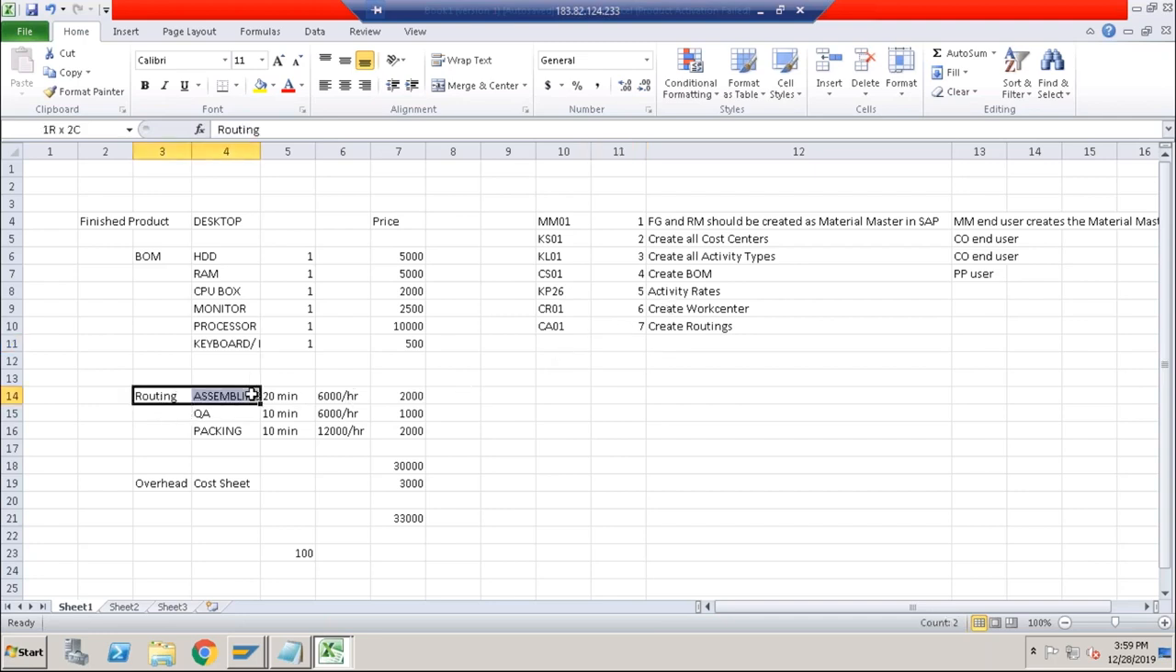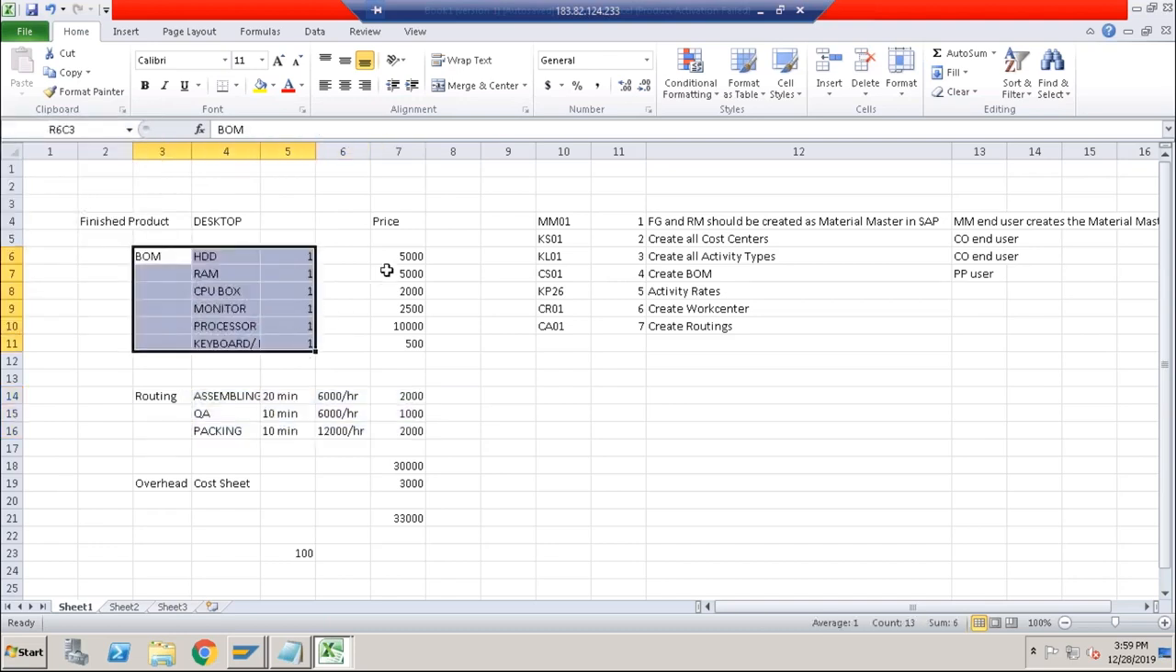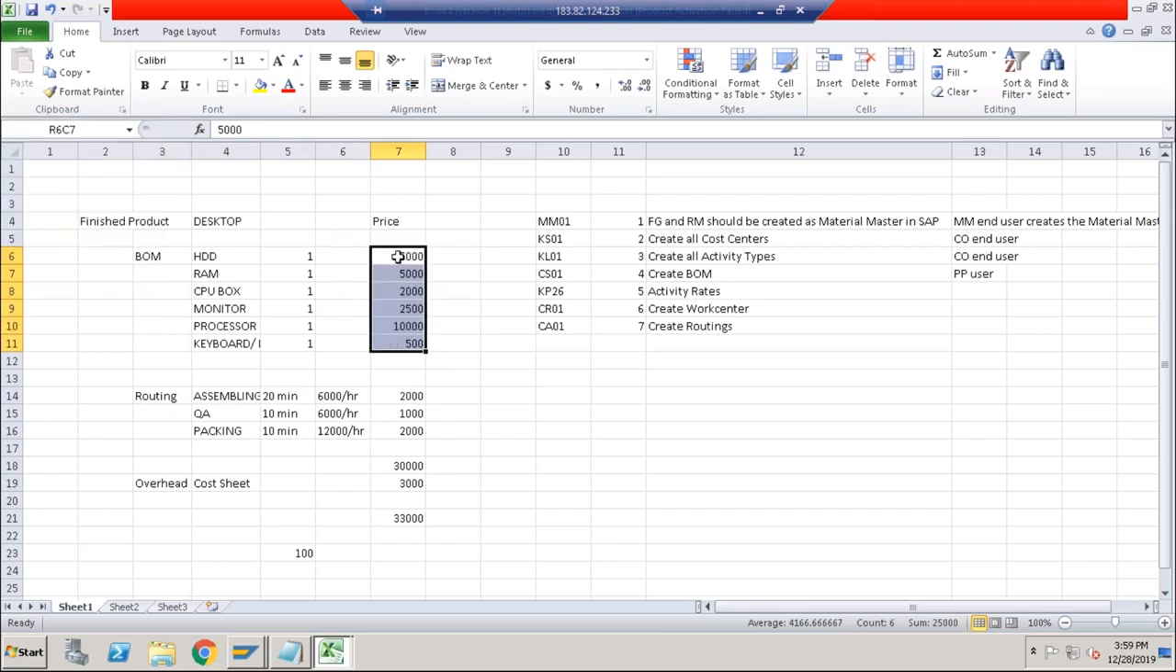Now, see, this part is already done. So system already knows what are the activities, how much time, and what is the rate of the activity. Everything is done. But from the BOM point of view, we are done only with this. System still doesn't know the price. We have not mentioned the price anywhere in the system, right?